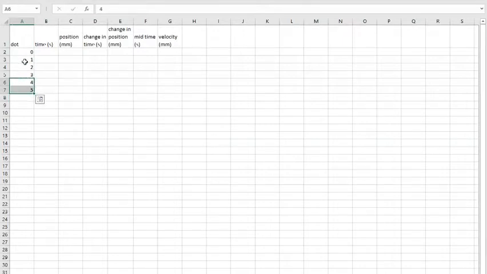So if you don't want to keep typing all the numbers in, you can simply highlight the two, go to the corner, and drag to your 10th dot. Now I'm going to drag to the 11th dot to show you what I did for mine. So my time is equal to the dot divided by whatever your rate was. My rate was 10 frames a second.